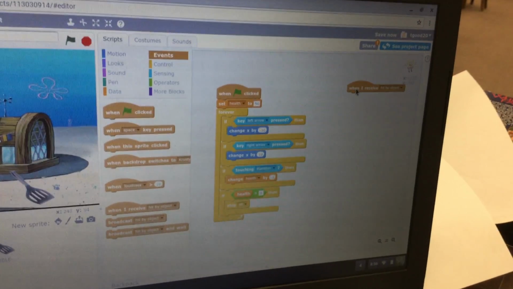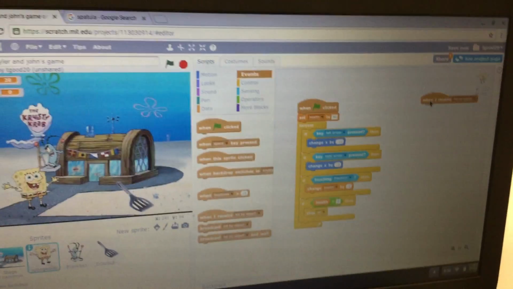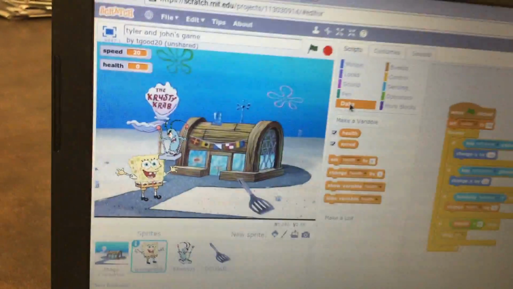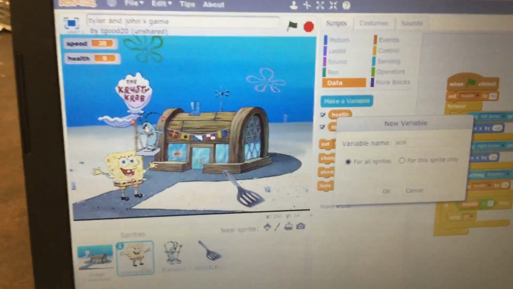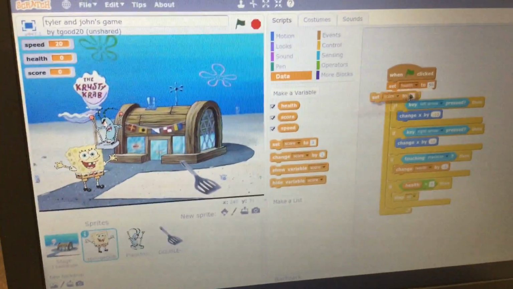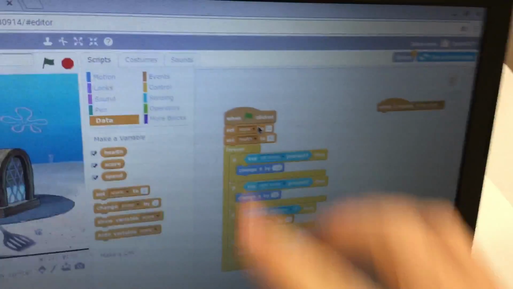Next we're going to add a score variable. This is our last step, so we're going to click on data, make a variable, and this one we're going to call score, and then click OK. Then you're going to click and drag the set score to 0 to go directly under the when flag clicked.